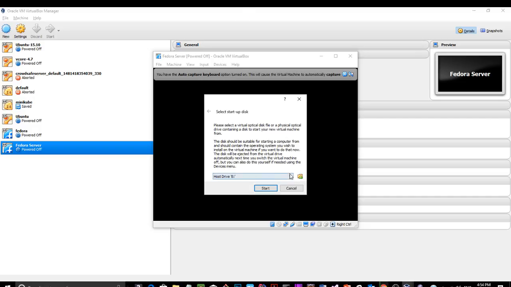Right, so you probably want to select the ISO that we're talking about right there. Browse to it and select it. Then start to install it. That makes sense?